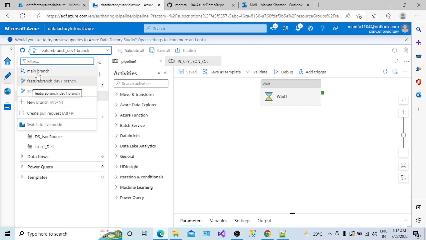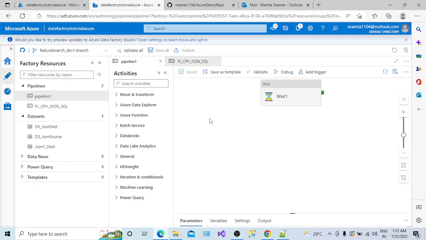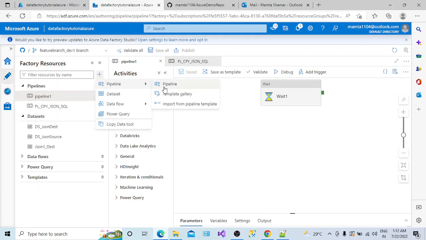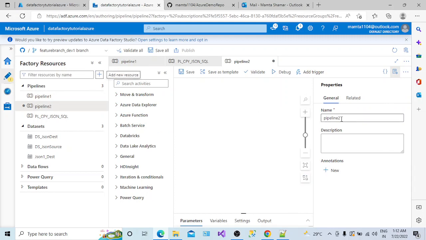Now there is no difference between the main branch and the feature branch, because the feature branch is based on the main branch. So when we created it, everything came here: two pipelines came, three datasets came. Now what I'm going to do in my feature branch, as developer 1, suppose I'm developer 1, is create one pipeline.